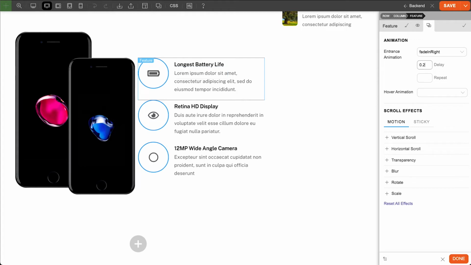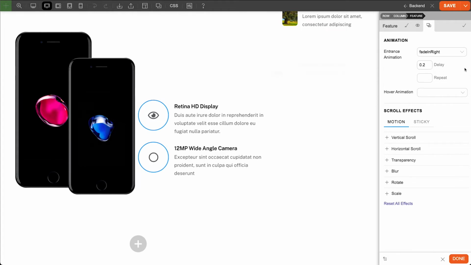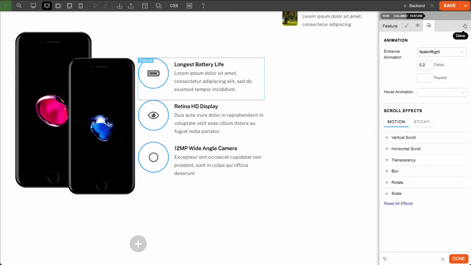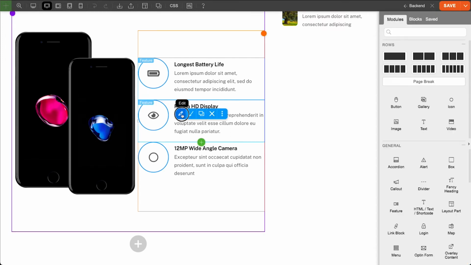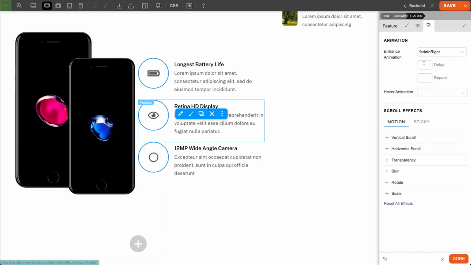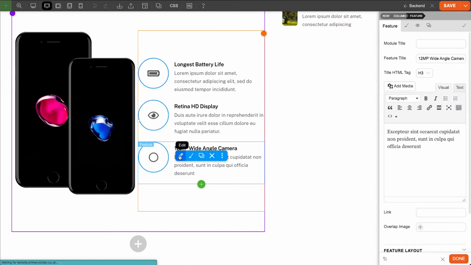module, like this. The first featured module I have set a 0.2 second delay, but the next one down I'll make that 0.4 seconds, and lastly I will set this module to 0.6 seconds. Let's save this and see the results.